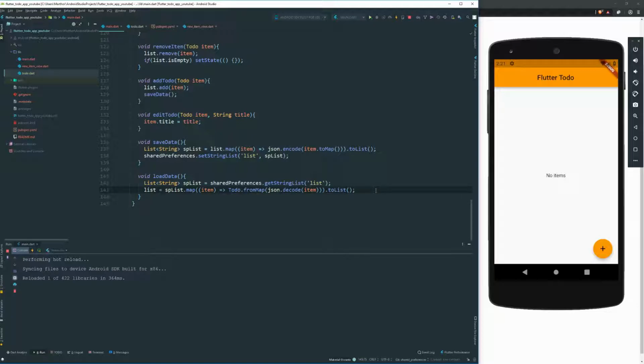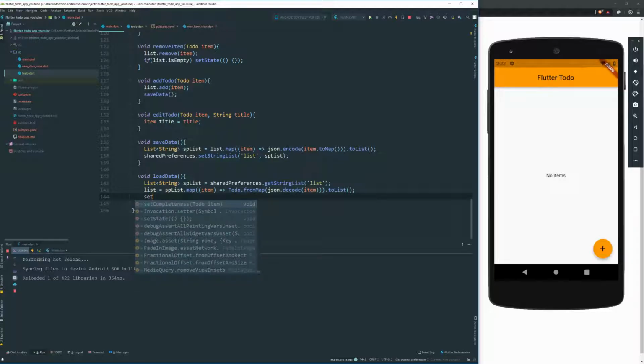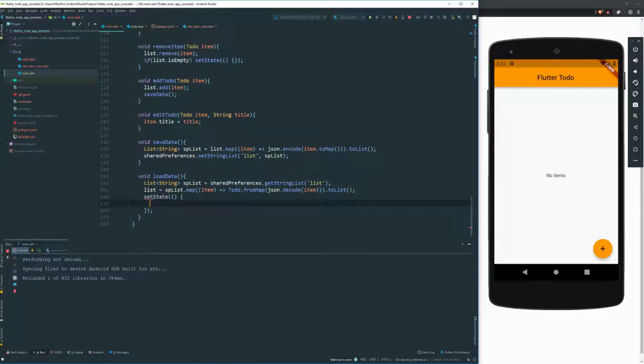So now that we have our list being built and being added to our state, we need to do a couple of things. First of all, we'll need to set state, because we are adding all the data to this list, but we are not actually telling it to re-render. I could wrap this whole thing into set state, but if we call it here at the end, it will have exactly the same effect, and it will be a little bit cleaner.